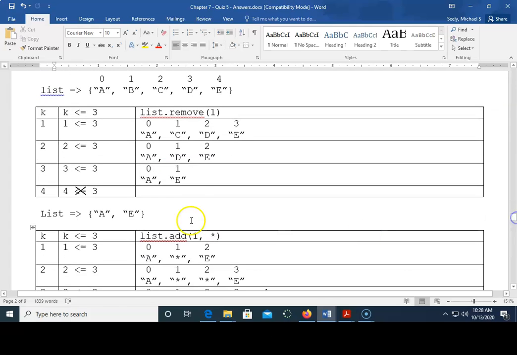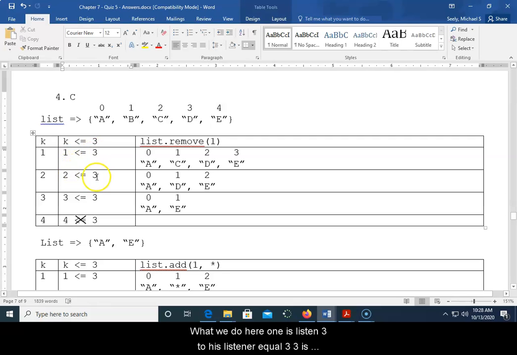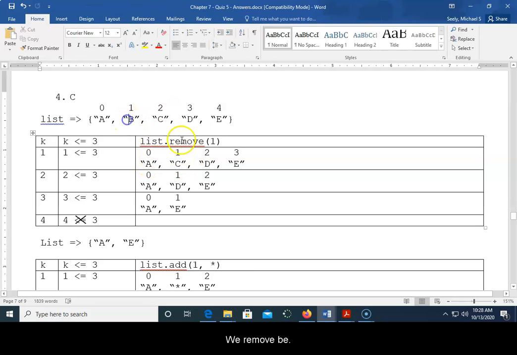Okay, so what do we do here? 1 is less than 3, 2 is less than or equal to 3, 3 is less than or equal to 3, 4 is not equal. So we're removing what's at 1. So we remove B, we remove C, we remove D, and so we got A and E at the end. And that's our new list.